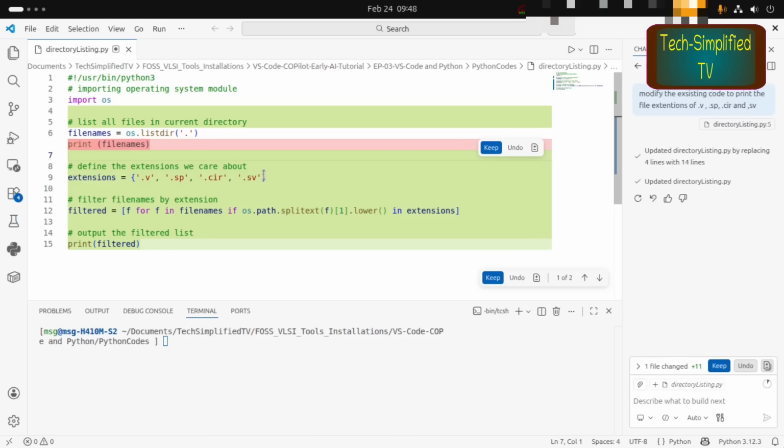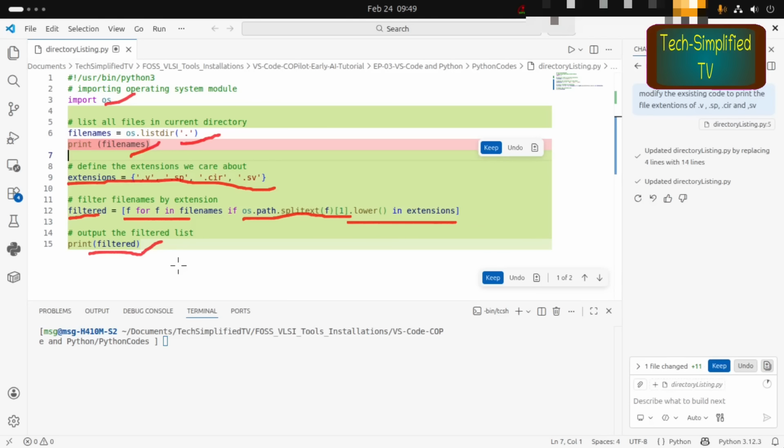Let me bring on the marker here. You can see we had already this import OS, and then we had the OS dot, that means all files here, print file names. Now the part we are modifying is that we are defining extensions here, and in this file name OS we are splitting the file extensions and we are taking that in the filter, right, and then we are printing the filter.